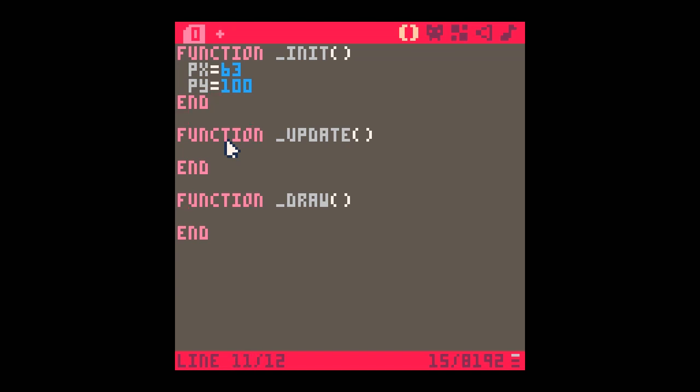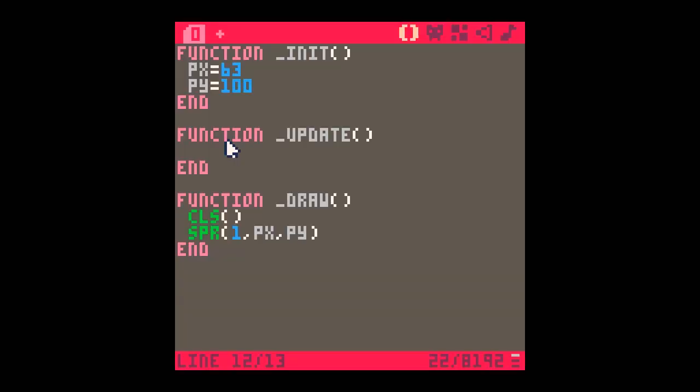So at its most basic, in the draw function, I'm going to clear the screen, and I'm just going to draw sprite 1 at player X, player Y. Okay, so if I run this, there at least is my spacecraft. It's not going to move because I haven't coded anything yet, but at least I've got something running.